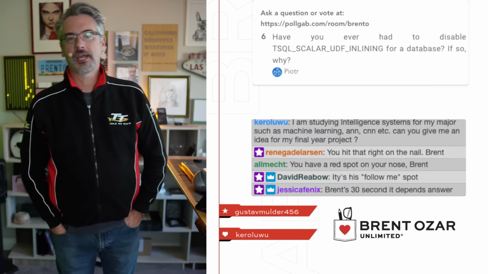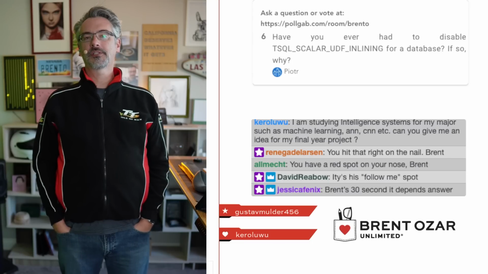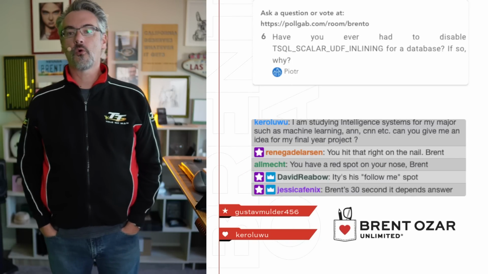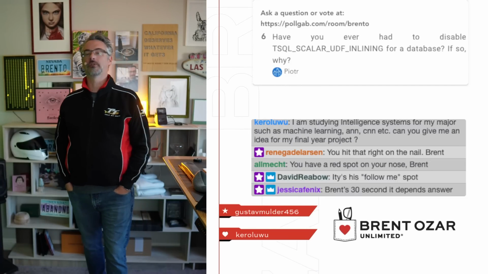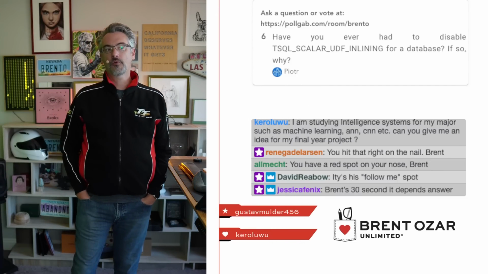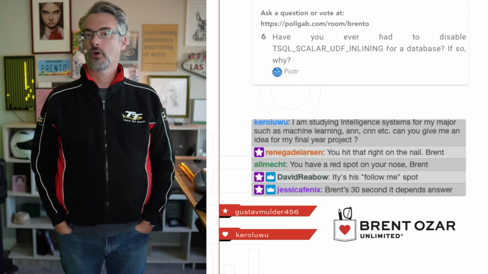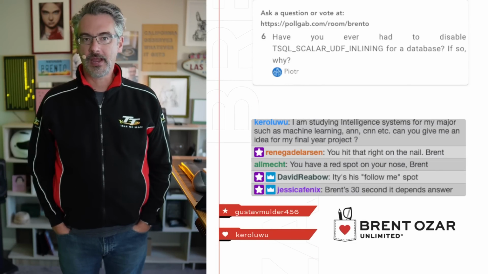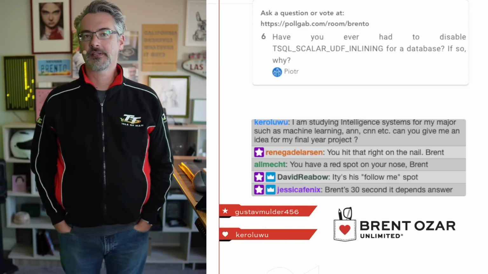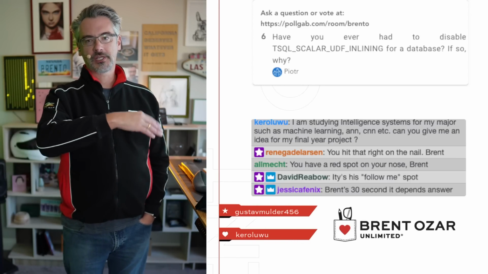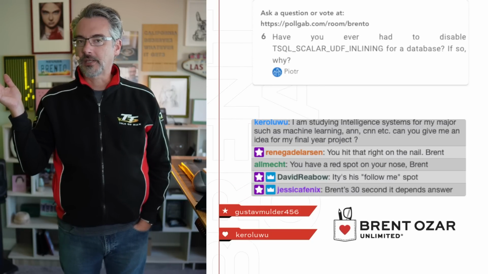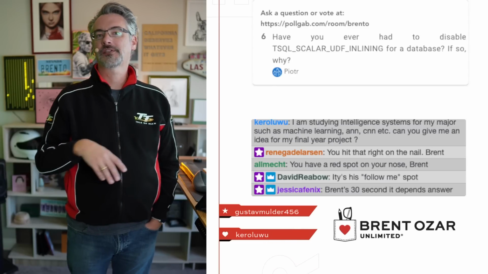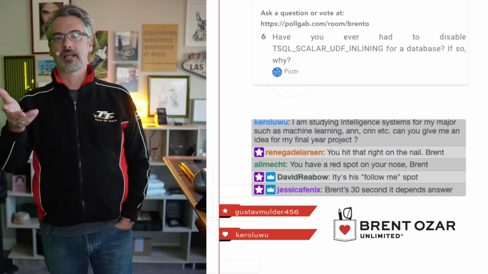Next up, Peter says, have you ever had to disable T-SQL scalar UDF inlining for a database? And if so, why? Yes, absolutely. The great example of folks who actually talked about it publicly was Stack Overflow. StackOverflow.com, when SQL Server 2019 first came out, tried using scalar UDF inlining, and it drove SQL Server's CPU straight to 100% CPU. The only way that they could get that box to be recoverable again was to turn off scalar function inlining. So that's the classic example.